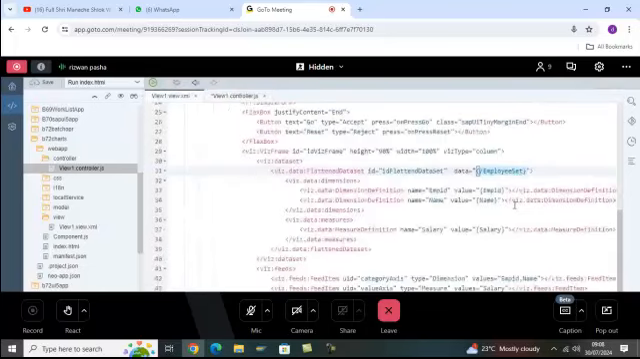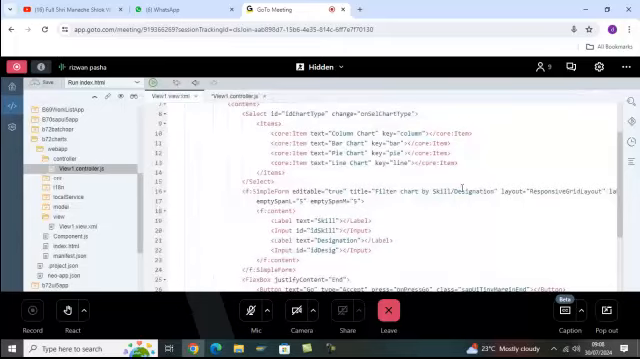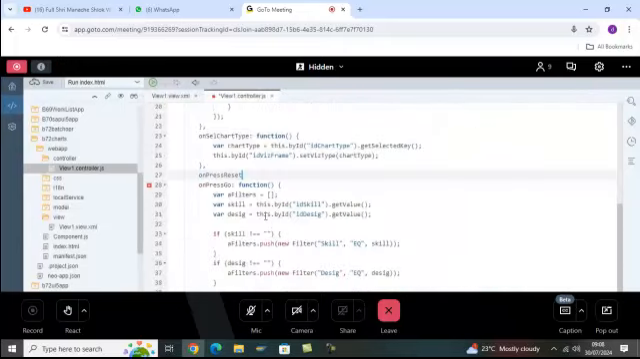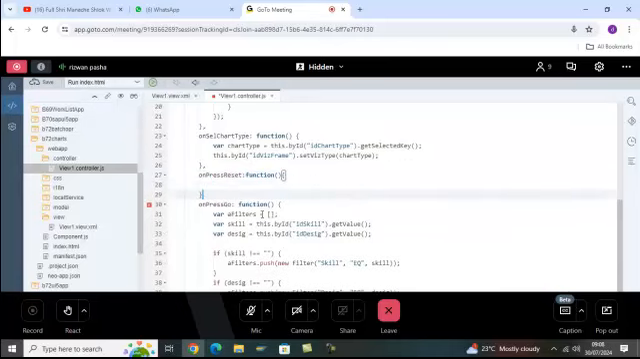Now let's write the reset functionality as well. So where is the reset? On press reset. So when you reset it, you need to clear out your form by using set value. So instead of get value, you need to write set value.